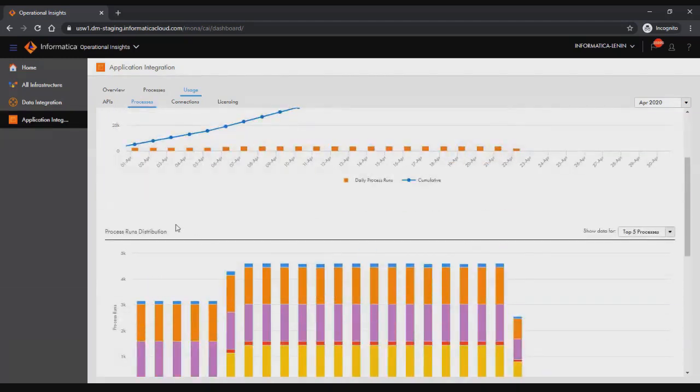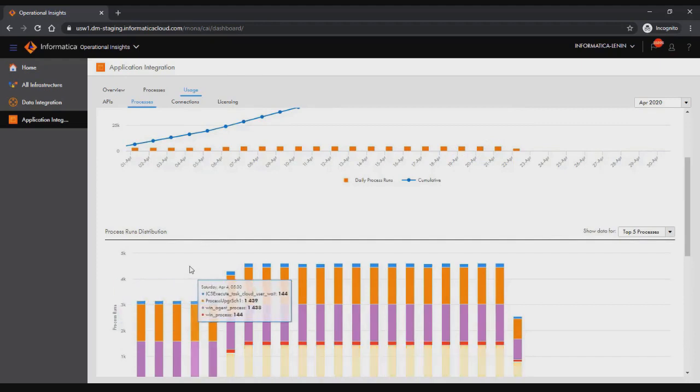Process run distribution panel displays the number of daily process and sub-process runs for a selected process or process category, and by default displays information for current month and the top 5 processes with the most runs. You may want to use the process run distribution panel to find out the most important processes that might need better optimization than the other processes.